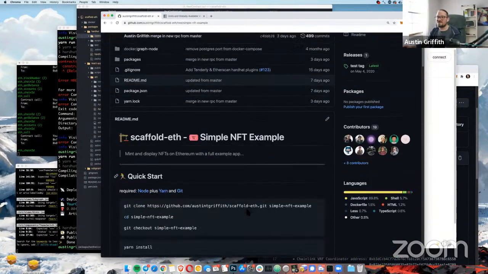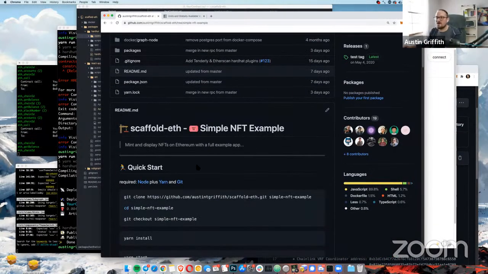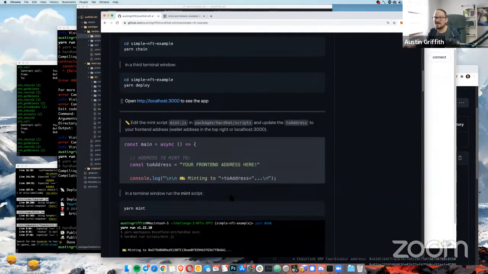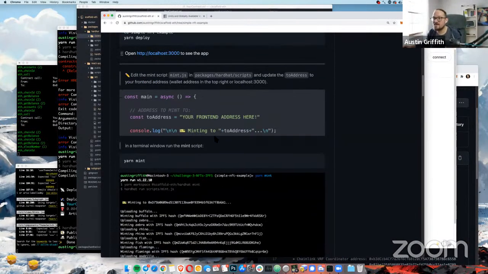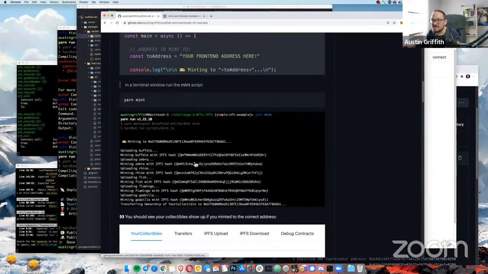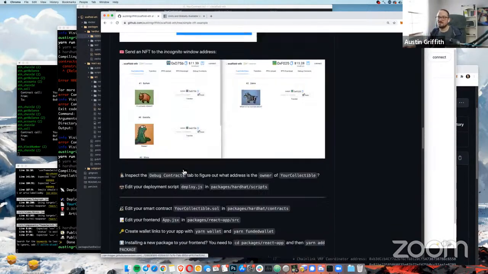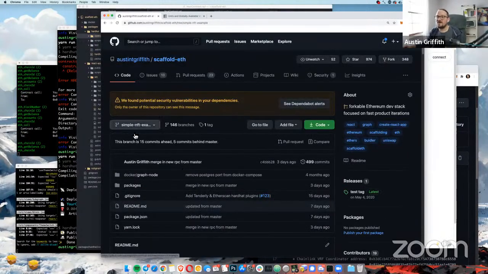This is one of my favorites. All of these repos are going to be a tutorial for you. They're going to talk you through how to get it installed, and then talk you through, okay, you've got to go change this, and then you've got to run this mint function, and then it'll mint your collectibles for you. And you can just follow that.